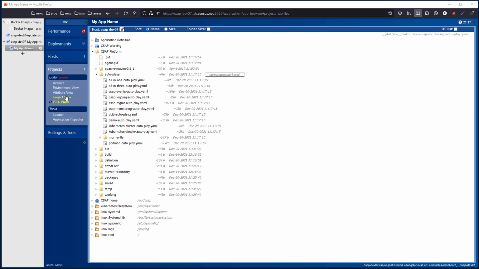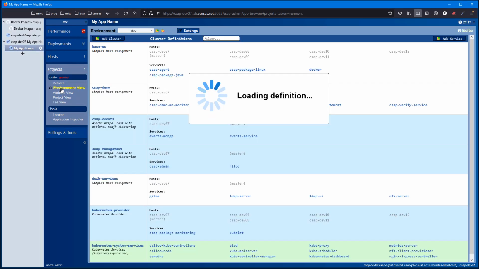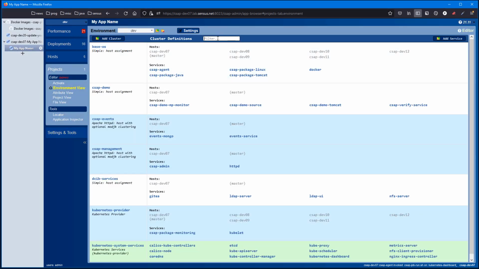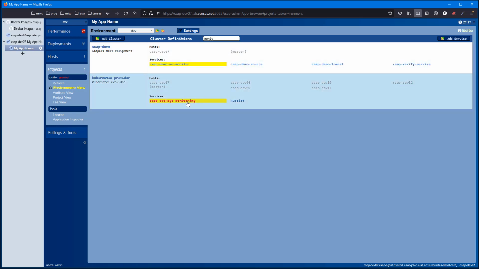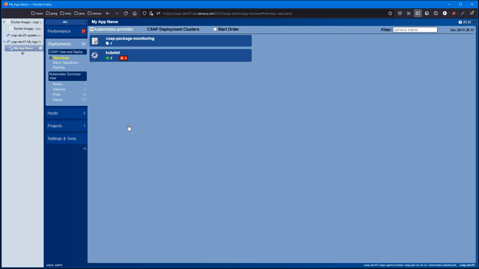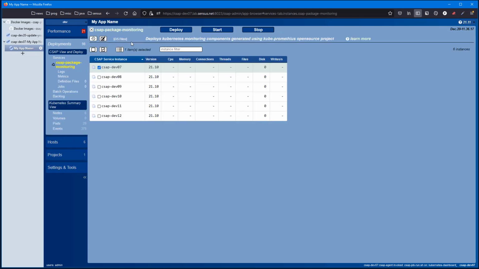And so now if we switch to the environment view and we filter by monitoring, you can now see that a new service has been added to the Kubernetes provider cluster. If we switch to the Kubernetes provider cluster, we now see that we have this new package that can be installed. We'll go ahead and select it. All we need to do is hit the start button since the package is already on the host.